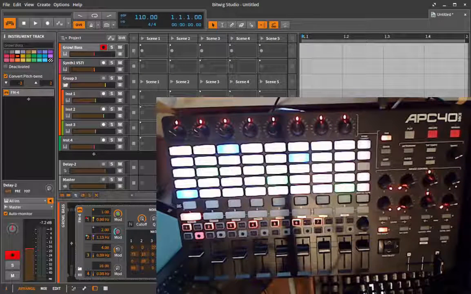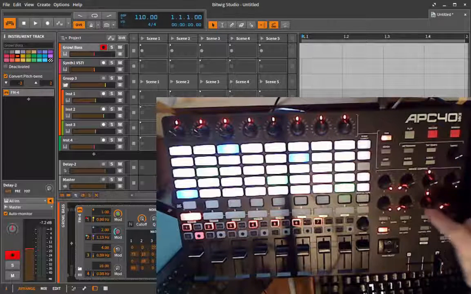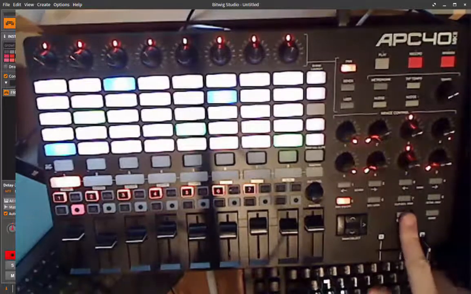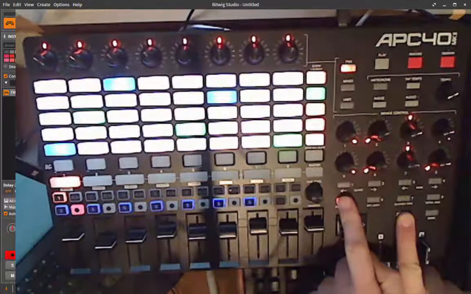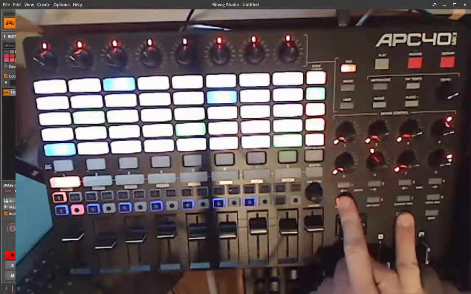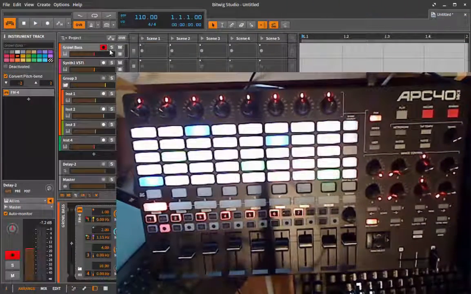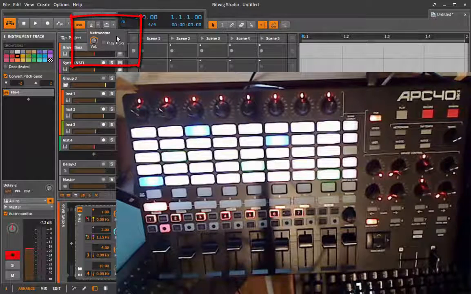There are also some minor new features in the script. For example, you can toggle these 8 buttons between editing your parameters or editing macros. To do so, you can keep the shift button pressed and press device on and off to toggle between macro and normal parameter editing.